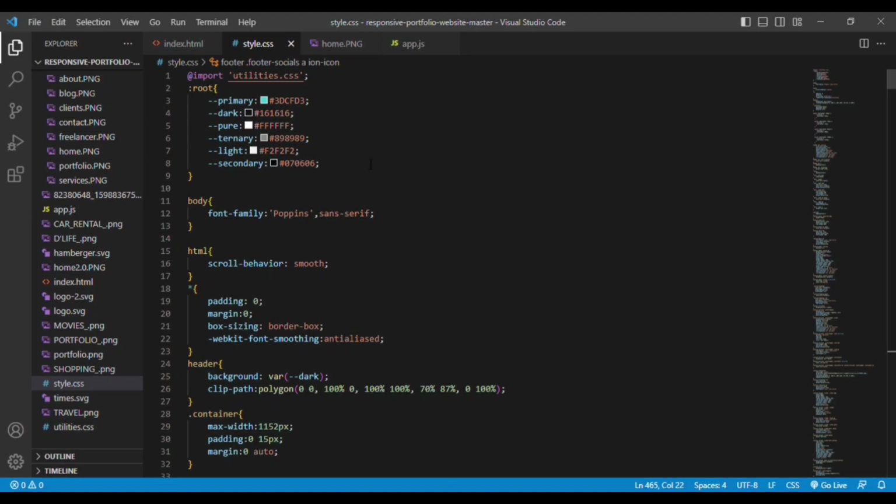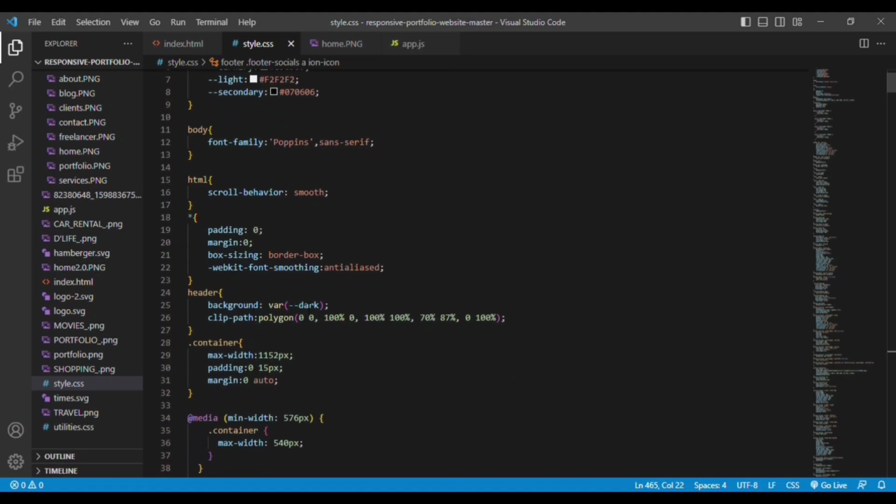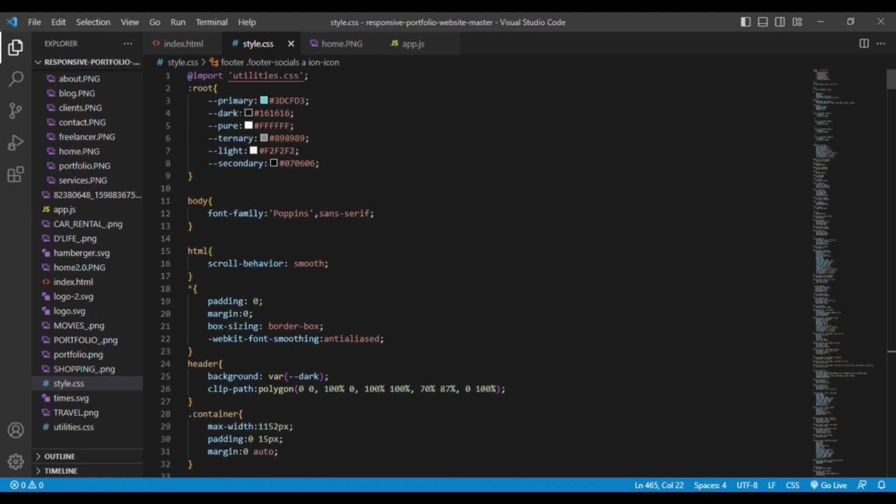You don't want to repeat those values. You don't want to write hash 3dcf03 everywhere. So you are giving a name to it, and you are writing those values in the root element. And the way that we call those values is by using the var function. You can see here background var of dark. Dark is nothing but, here you can see dark. That means this color will be added to this particular background of the header section. So we are just going to import it by using var.